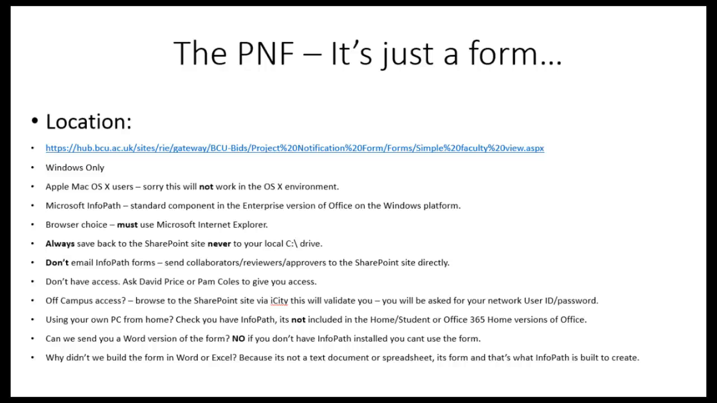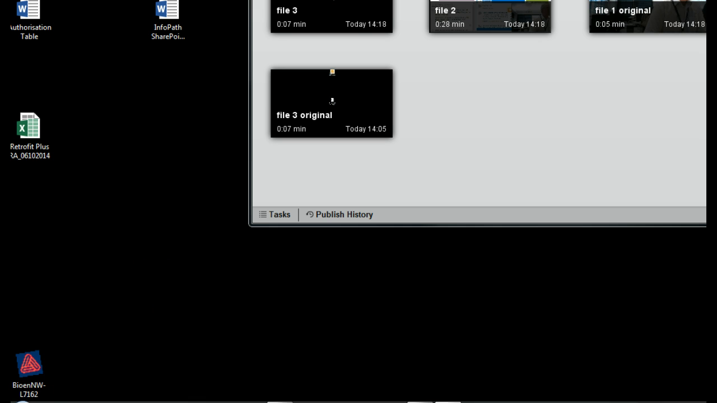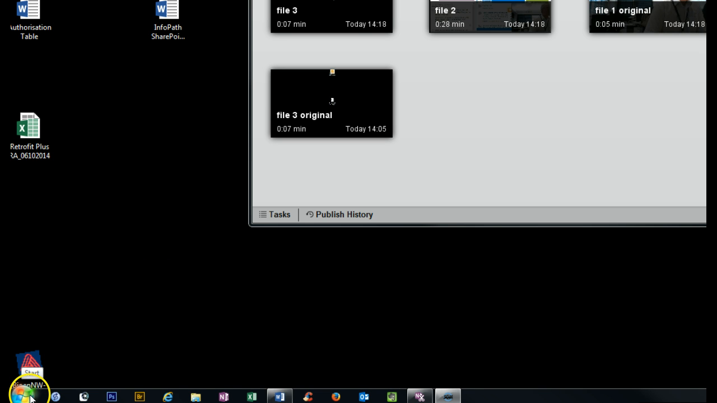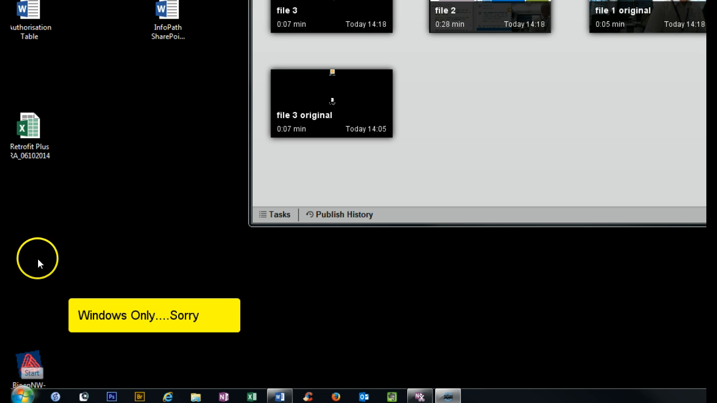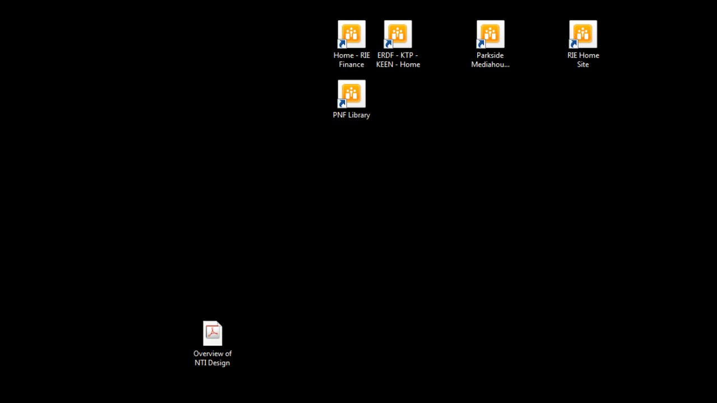Okay, so this is a very quick run through of the PNF form. A couple of things to be aware of. It's Windows only, and you must be using Microsoft's Internet Explorer when you browse the site. So, okay, the first thing to do is to go to the SharePoint site that holds the PNF forms.